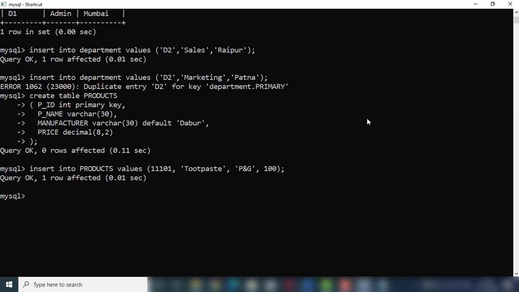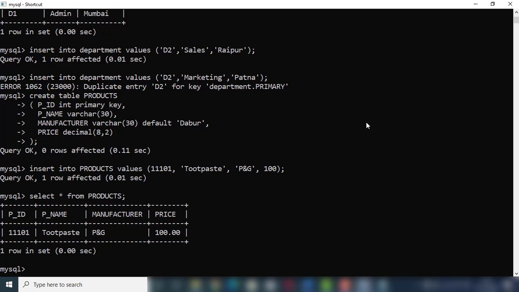How to check the value? Select asterisk from products, semicolon, enter. So one record inserted.